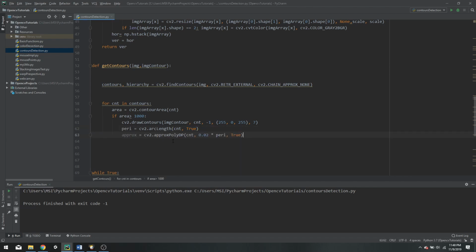Now, in order to do that, we will use the approxPolyDP method, and we will input our contour, give it a resolution, and define again that this is a closed contour. This approximation array will have a certain number of points, and based on these points we can determine whether it's a square, a triangle or a rectangle. So we will print out this approximation.